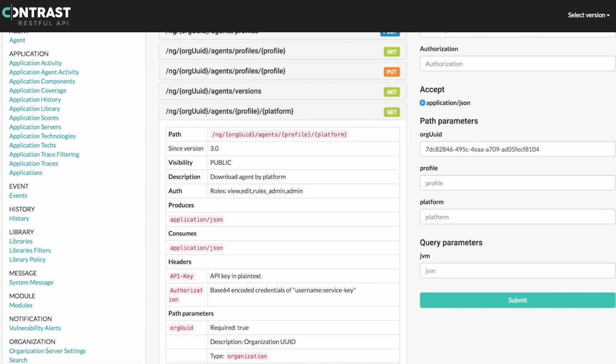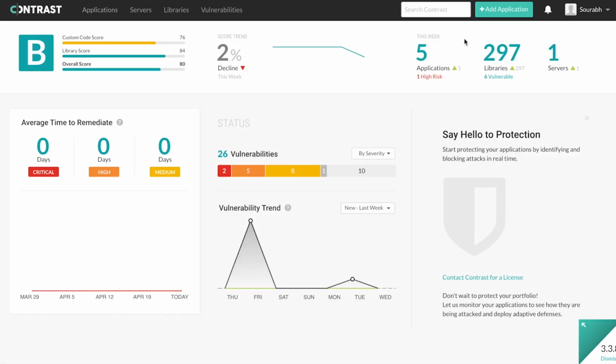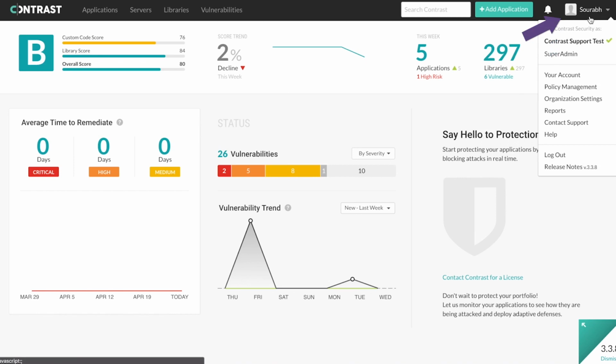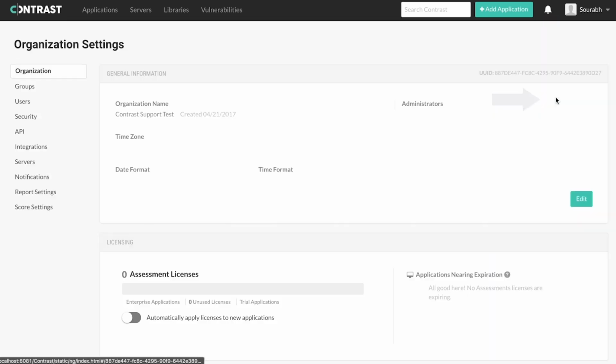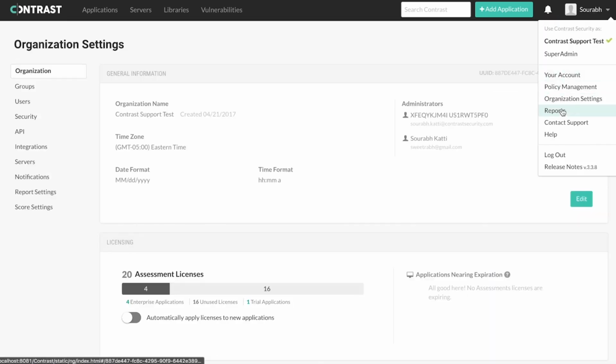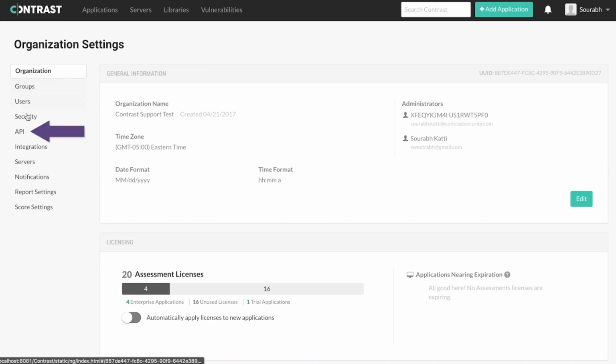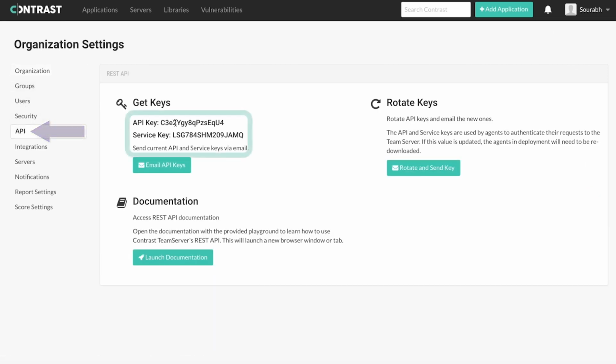Now let's take a look at how you can get the API and the authorization key. So this is my Team Server, and I'm just logged in right now. To get to my authorization and API key, you click on organization settings here. Then you click on API. And here we have both our API key and our service key. The API key can just be copied directly as is and put into your command. The service key is used to create your authorization hash.